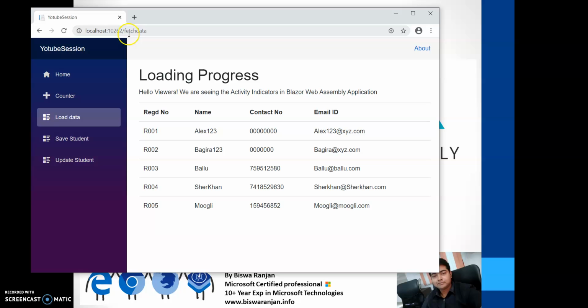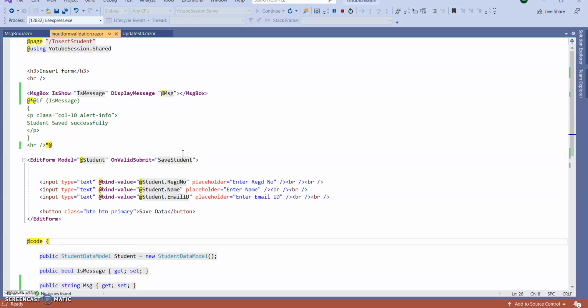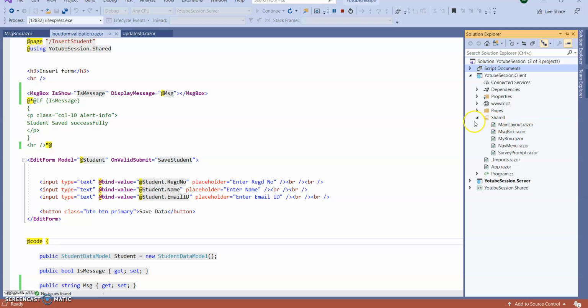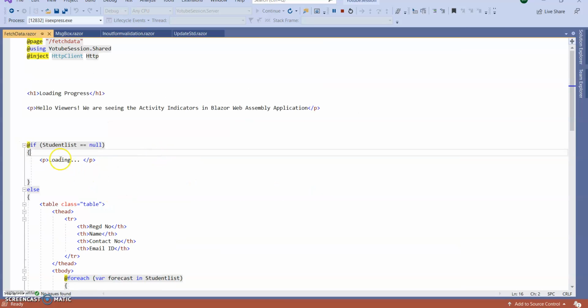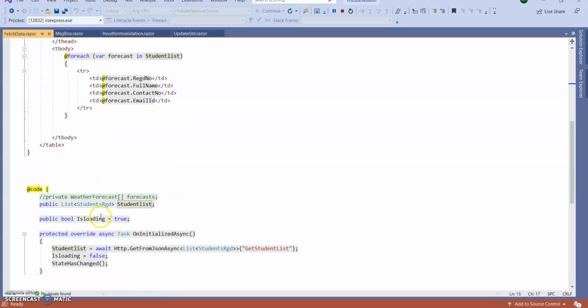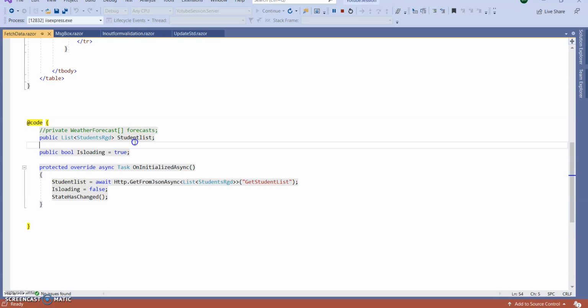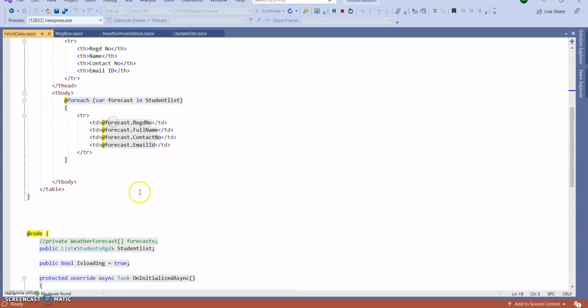So go to this fetch data page and we'll see how it is written. Here, pages, fetch data. You can see here, if it is null, it means this student list is null, then we are just showing loading.